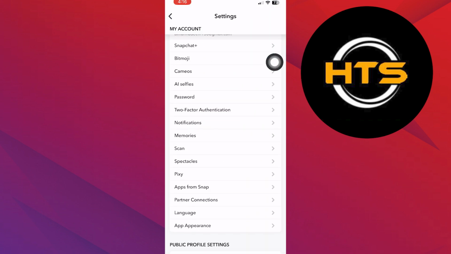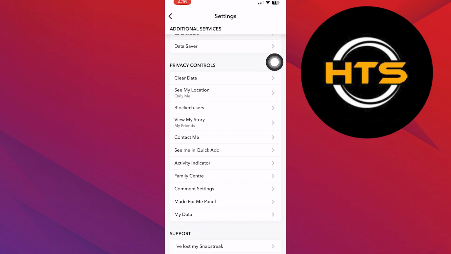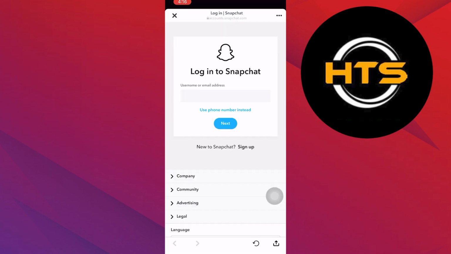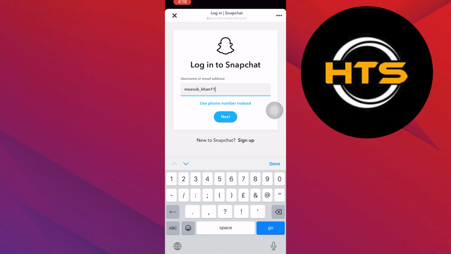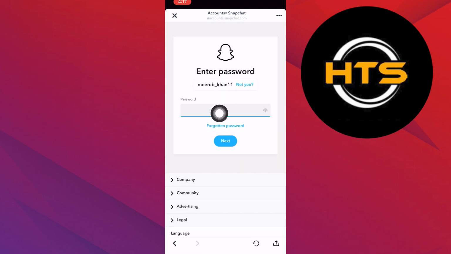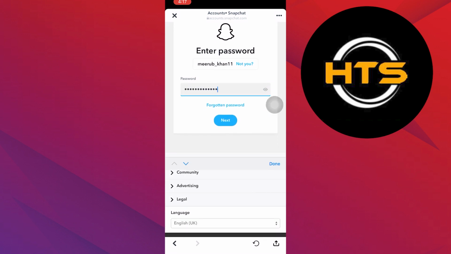In the settings menu, scroll down until you see the delete account option. Tap on delete account and enter your username when prompted. After entering your username, tap on next to continue. Next, you'll be asked to enter your password. Enter your password and tap on next to confirm the deactivation of your account.